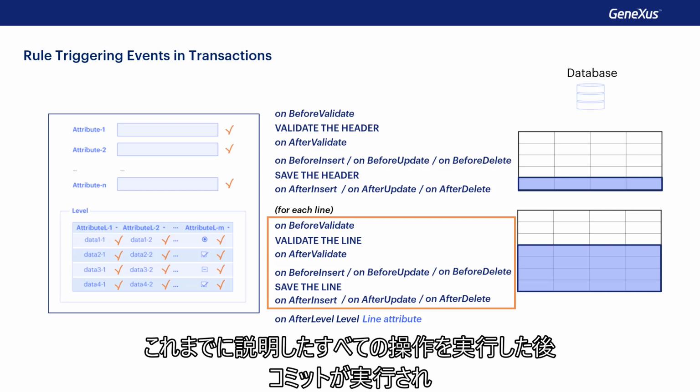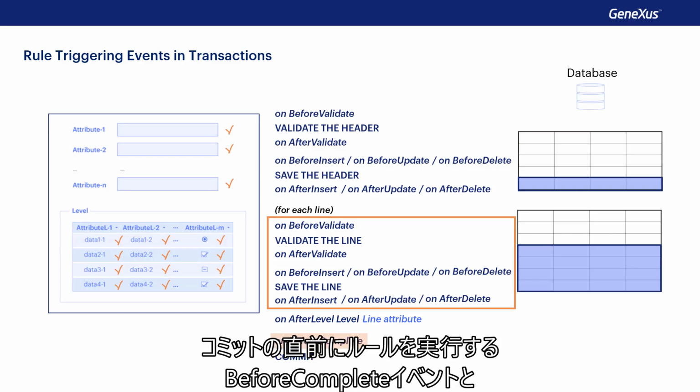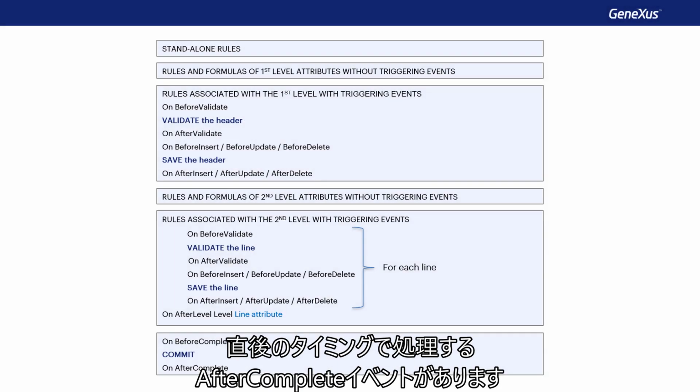After having executed all the operations explained so far, a commit will be performed, which will consolidate in the database the header data and all the lines of the transaction. We have the on before complete event to execute rules immediately before the commit, and on after complete, which corresponds to the moment immediately afterwards.